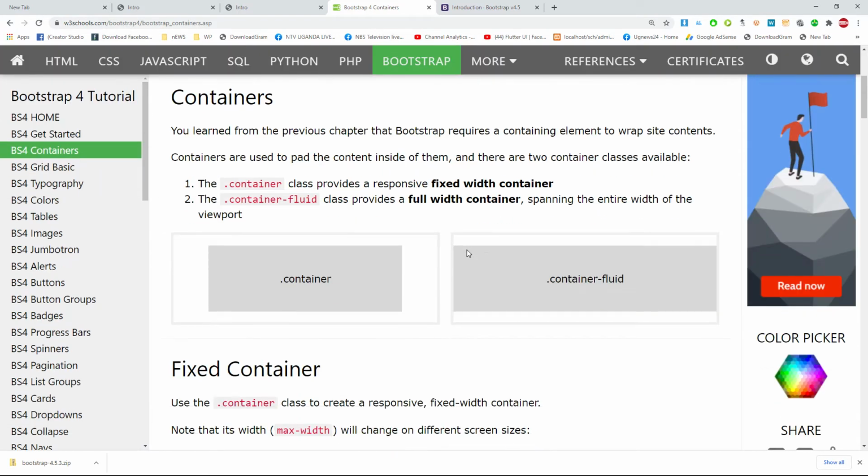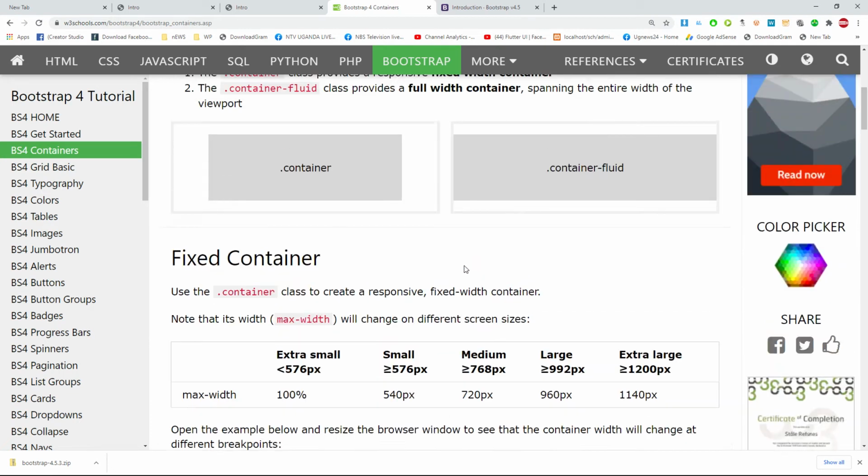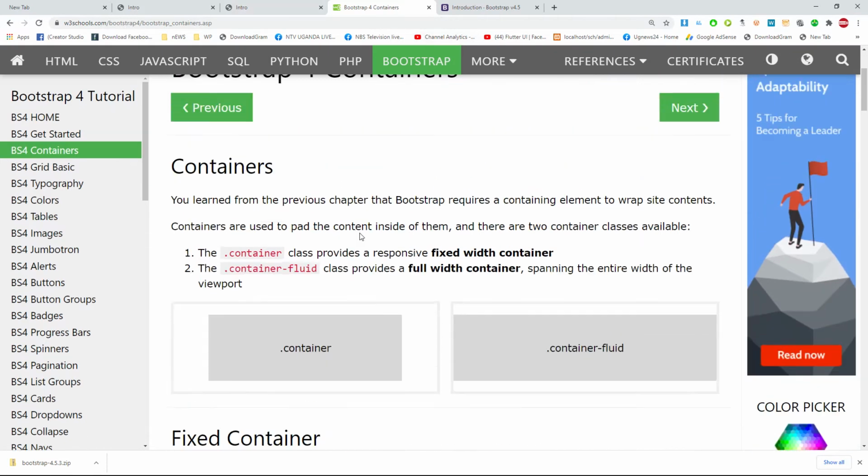So begin with containers. What are you doing, man? Yeah. Okay, what you do is up to you, man. I don't ask for the class.